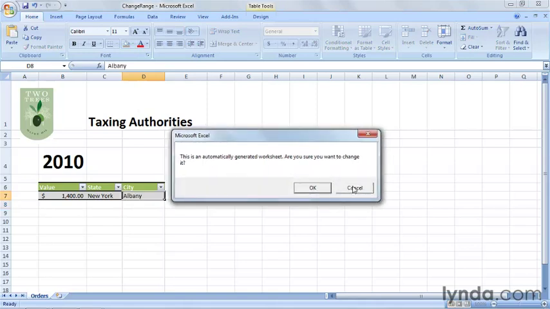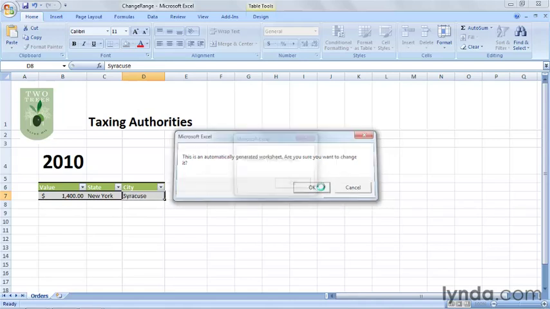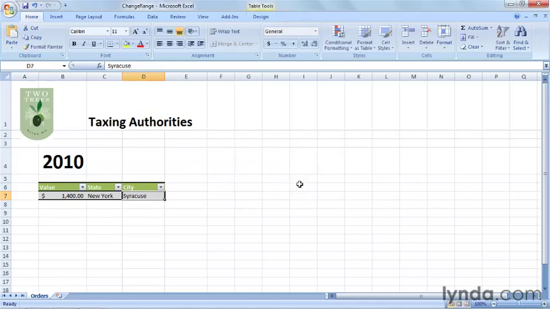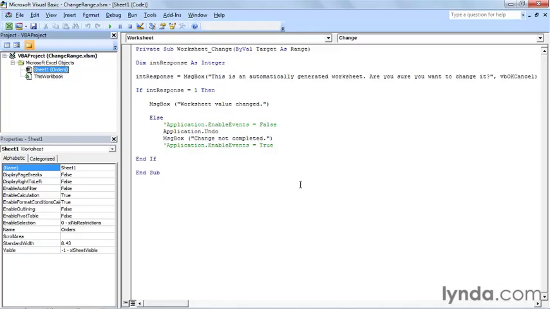When I do, I get the message box again. That's because when I undid the change, the worksheet changed, which triggered the event again. So if I click cancel again, it happens again. Now if I click OK, the worksheet value changed, change not completed, and it steps through the rest of the code several times because that's the number of times I invoked the event. So now let's go back and I will show you why the code that's commented out is important.